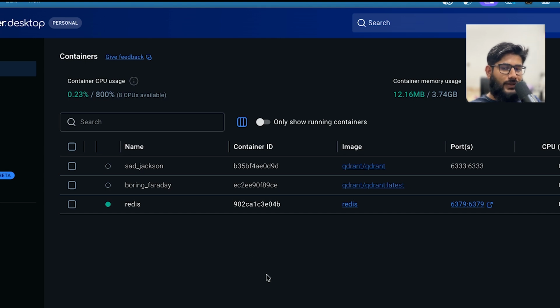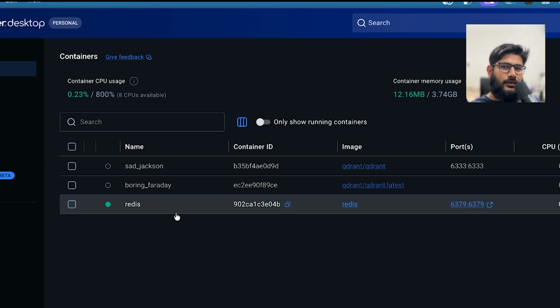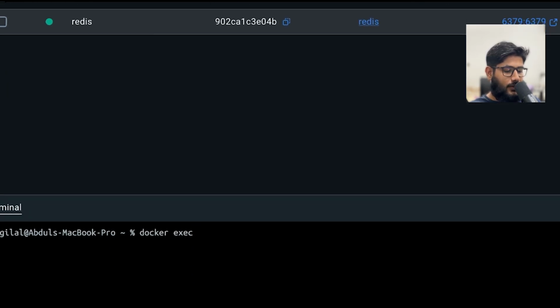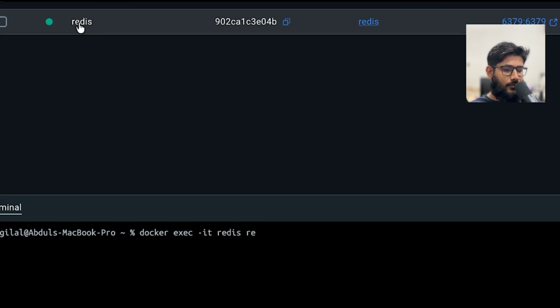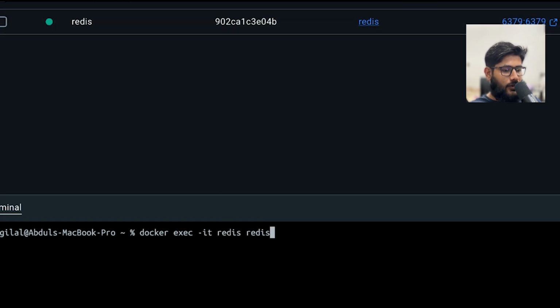Now I will open this container in an interactive mode so that we can run a few commands and see how it goes. docker exec. This means run in this container. IT means interactive mode. And I will give it a name, redis. This is the container name here. And I will open up the CLI, the command line interface. Okay, so we are inside this Redis CLI.